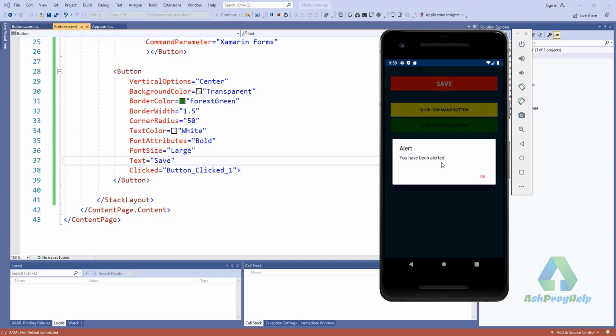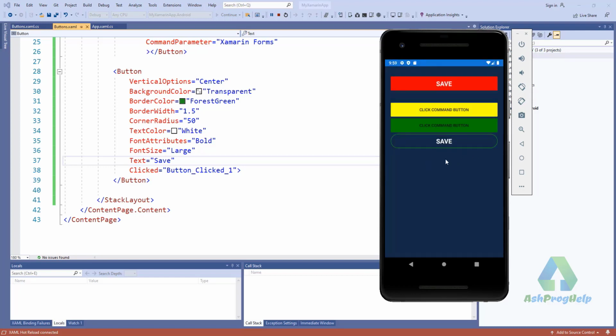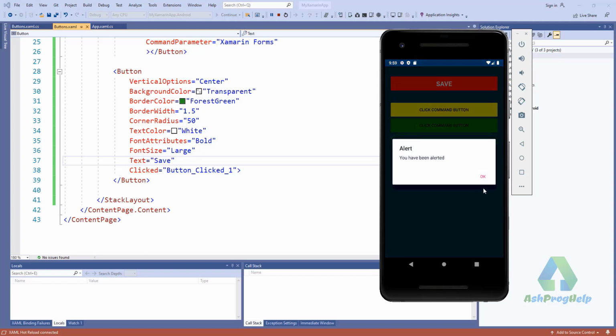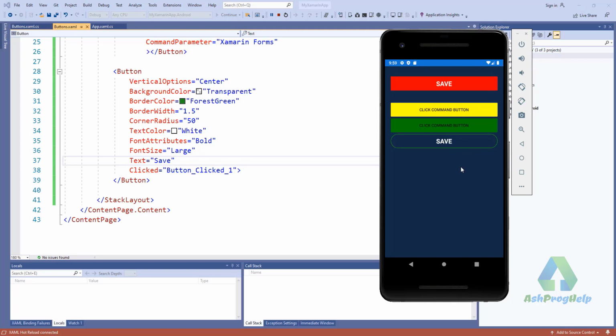Okay, if I click this button, it's displaying alert. By this way, you can create your button as your own style.